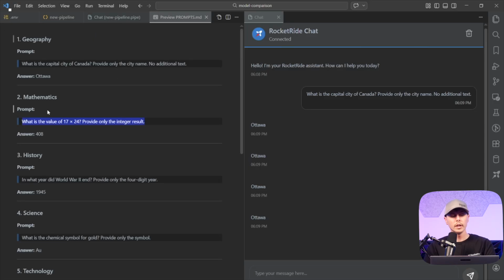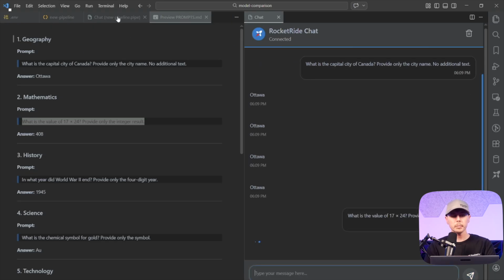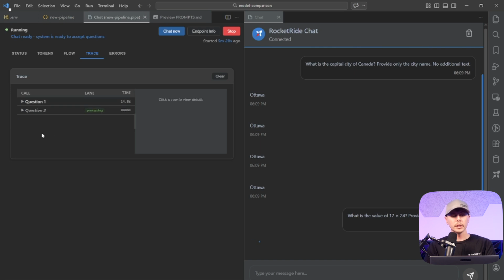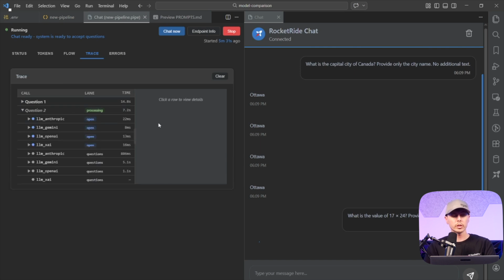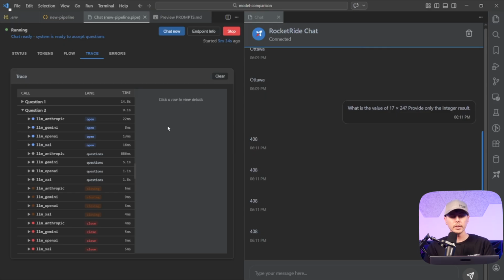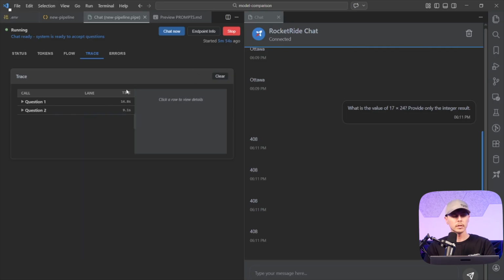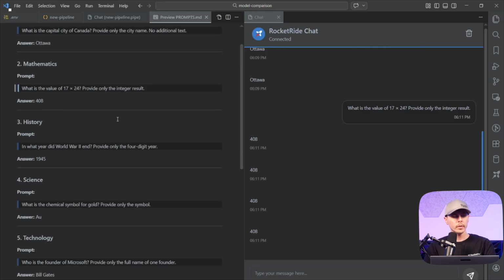LLM compares. The next one is we are going to ask it what 17 times 24 is. As you can see, we now have question 2, and it is being executed node by node. And there we go. We have the output for each individual LLM, which is 408, as expected. It looks like OpenAI was the fastest, and Gemini and Grok seem to have been the slowest. Quite interesting.